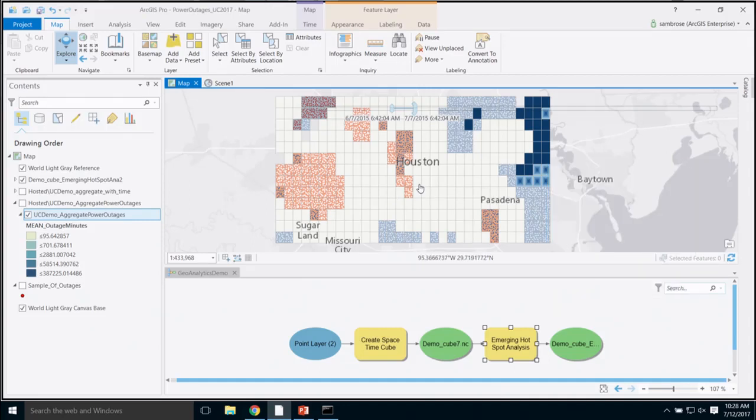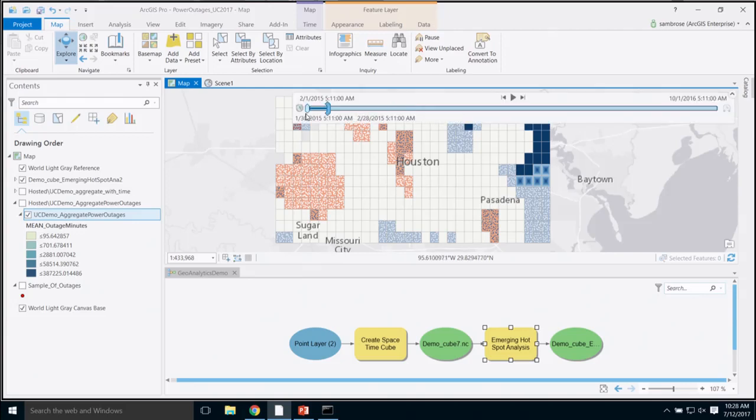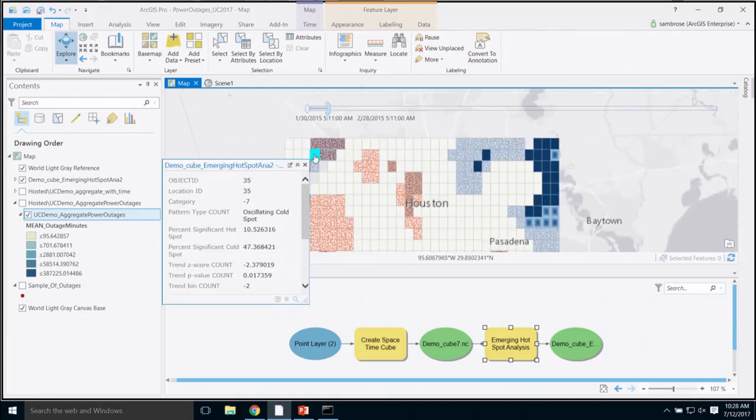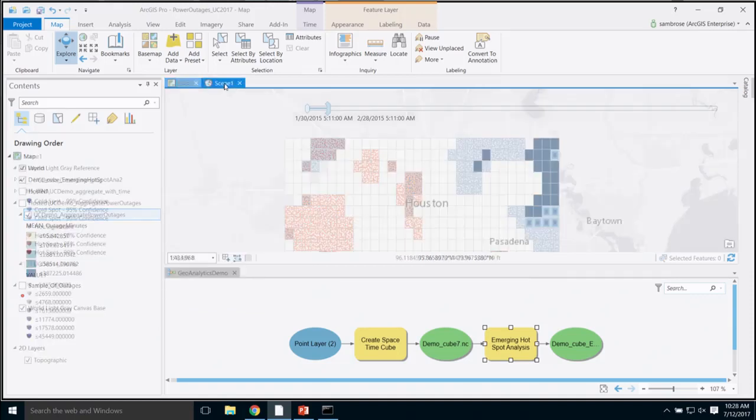Usually red means something not so great, so I'm going to look over here. Oops, don't hit your time slider. And I see that I have an oscillating cold spot. So as an oscillating cold spot, we could look into what's happening. Why is it oscillating? We could look at our time series data. Maybe it's seasonal. So this is information that we can now look into as opposed to what we saw from that point data originally.